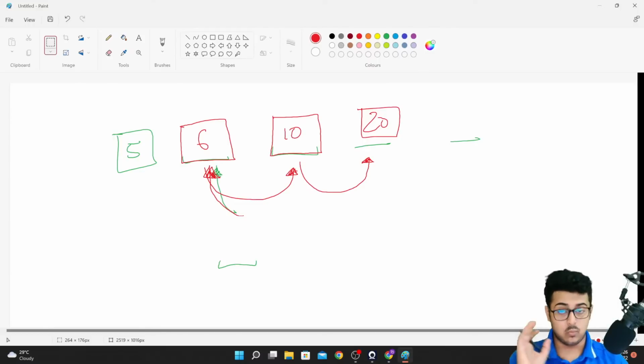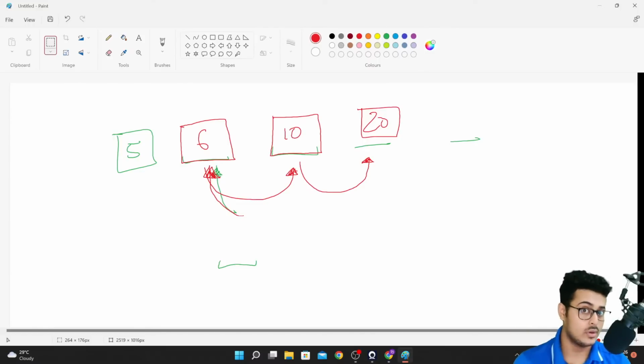But now what you did right over here, you have to do the exact same thing in code. So what was the first thing that you did? The first thing that we did was take the last element and shift it one place in front of it.